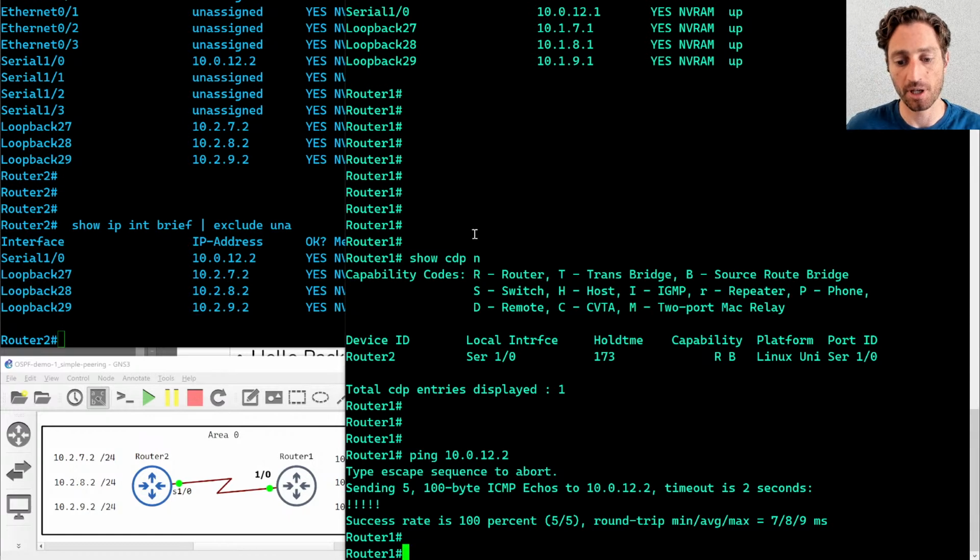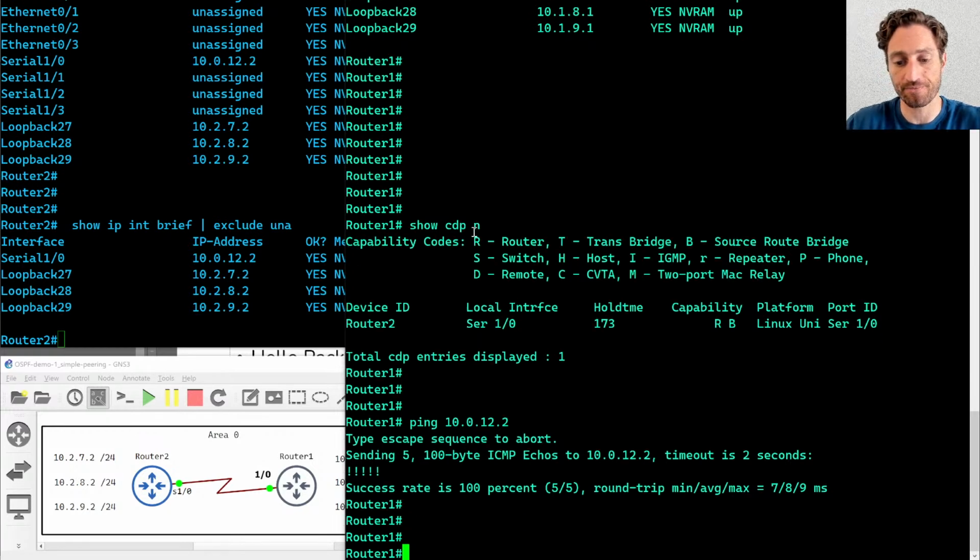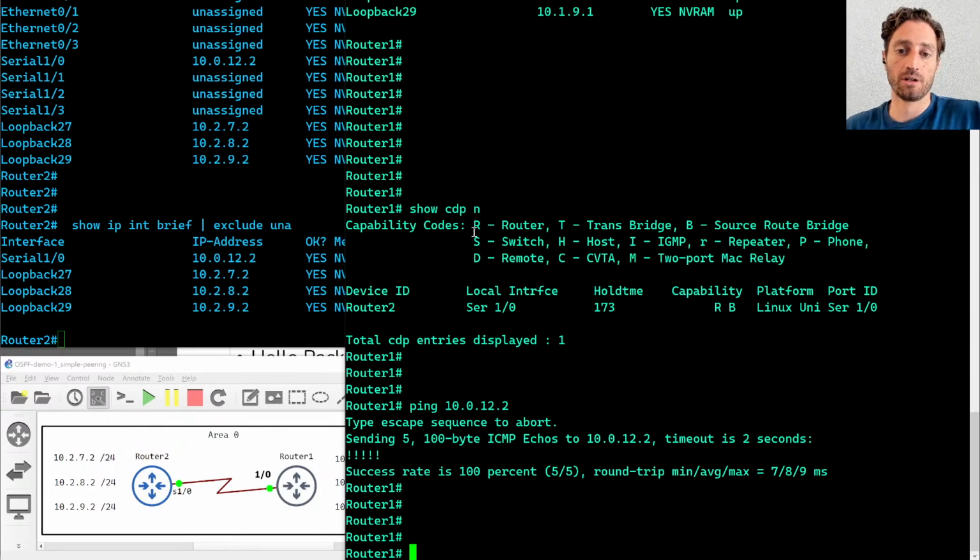Okay. So everything insofar as the routers has already been configured. All we're going to be doing in this lesson demonstration is showing you the OSPF portion of everything. Okay, so let's get into it.